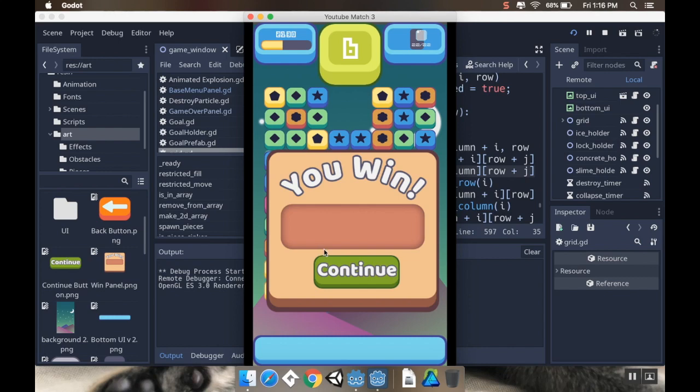Okay, welcome back. So today we're going to make it so that you can have your goals not just be made of pieces, but also of these obstacle pieces that we made. And then when you meet your goal, a little "you win" panel comes in. Right now, the you win panel is just going to make it so that you can reload the current scene, but we'll add to it from there. So let's get started.